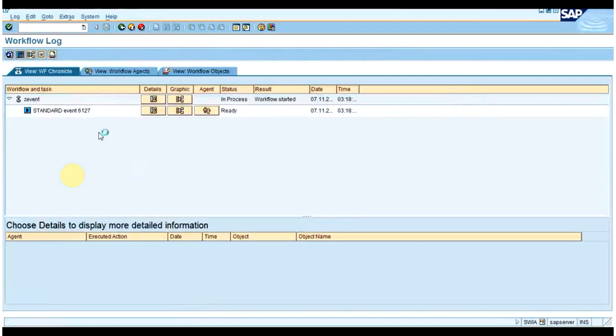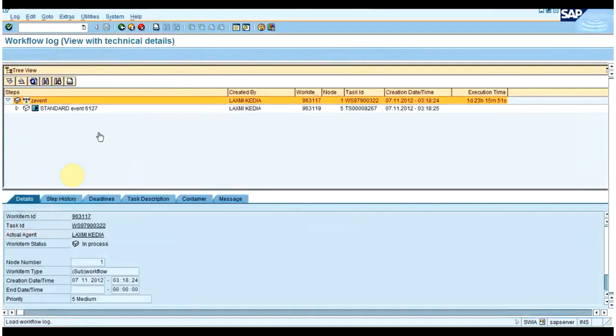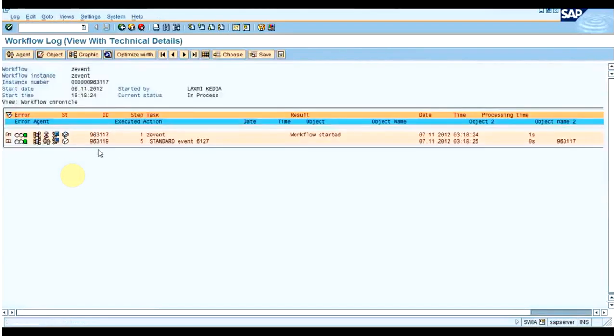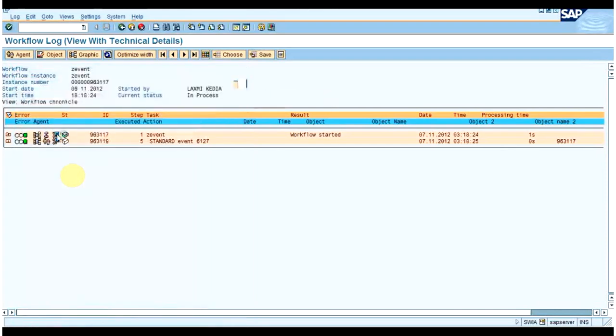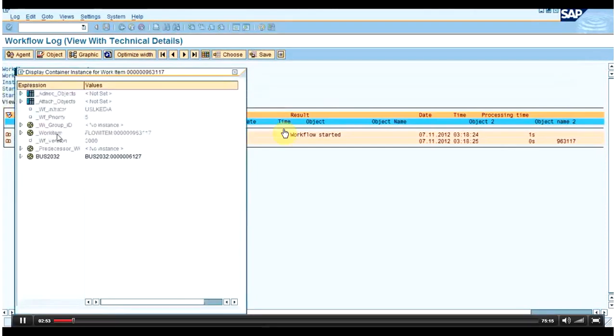Here you can see we have one mother work item ID, that is 963117, and child work item ID, that is 963119. Suppose you have some container elements in this dialog work item ID, so that is a child work item ID. This is the container of the task, and the above one is the container of the mother workflow, that is the main workflow.